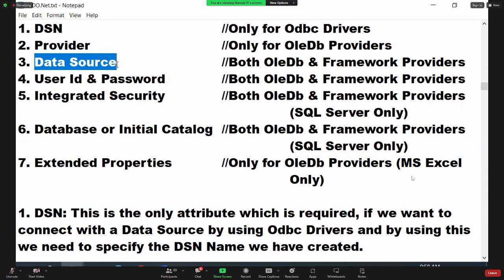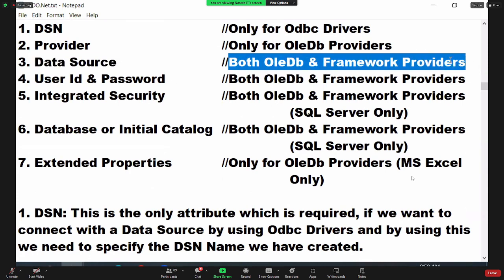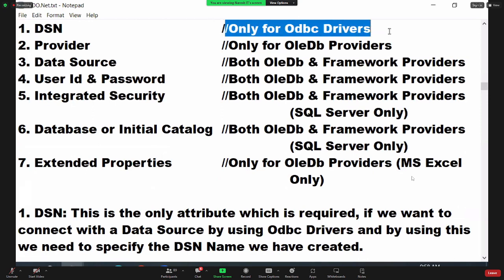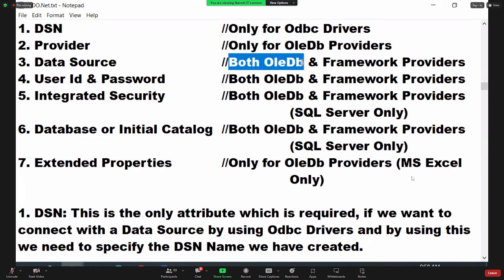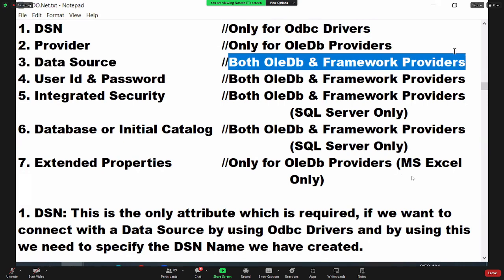Next attribute. When do you require it? See guys, the first one is required only for OLEDB, the second one only for the other, but the third one is required for OLEDB and framework providers also. What is it? By using this, you are going to specify the server name if your data source is a database, or the file path if your data source is a file.